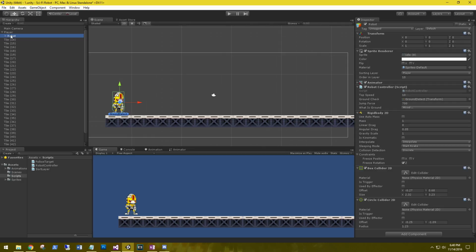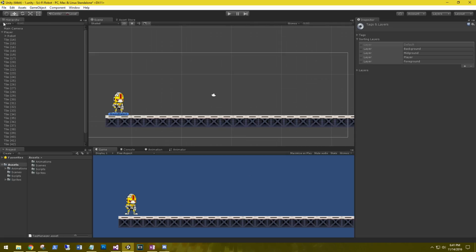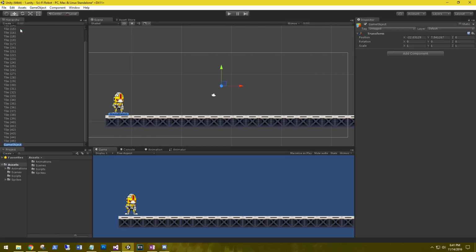Now, if we go back to our sprite and look at the sorting layers, we have background, midground, player, and foreground. What we need to do is create four empty game objects and name them just as our layers are, or to represent them anyway. So I'm doing underscore background, and then underscore midground. This will make sense in just a second. Create another empty, and then underscore player, and then create another empty, underscore foreground.